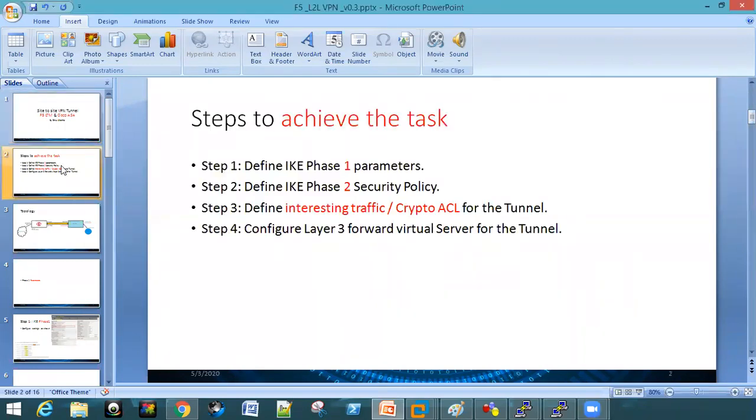The configuration is very simple, and we're going to achieve it within 4 steps. On that note, let's jump in.